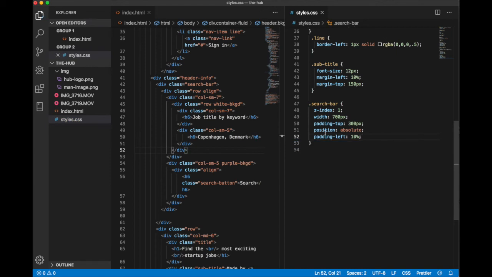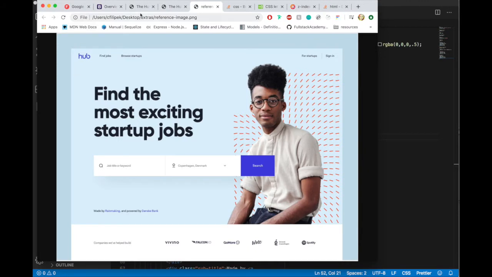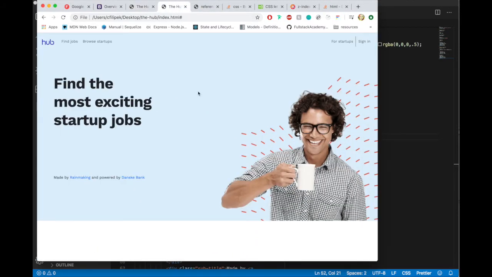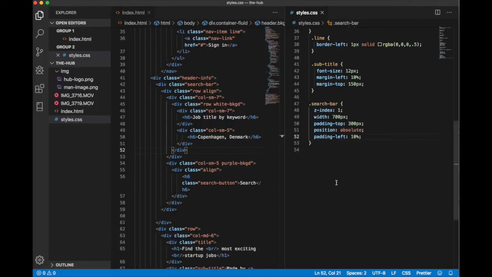Cool. So actually right now you wouldn't see anything because there's no content within it. It has no background color. It just has a width. Why don't we look at it? Because we will actually see the text. So that's what it looks like right now. So then within search bar we have our white background. And that's the left side.